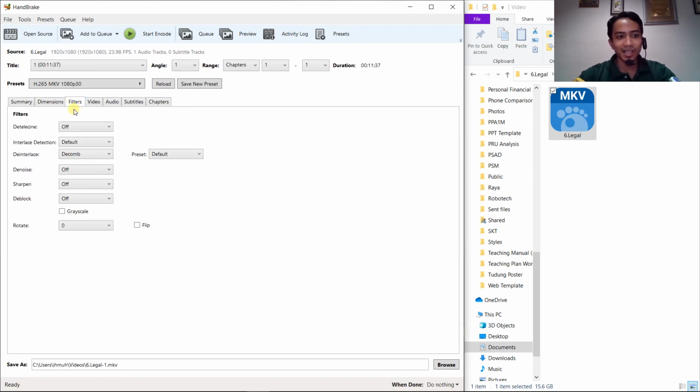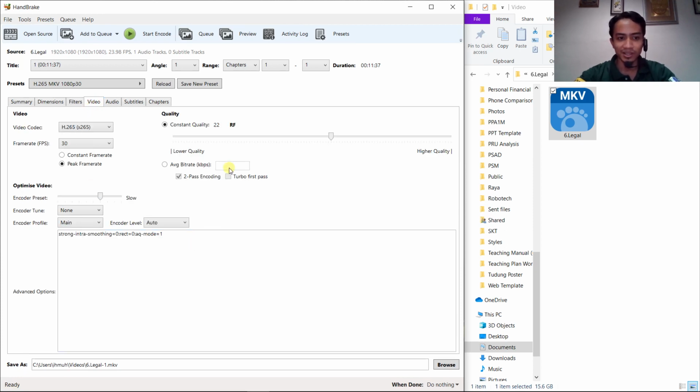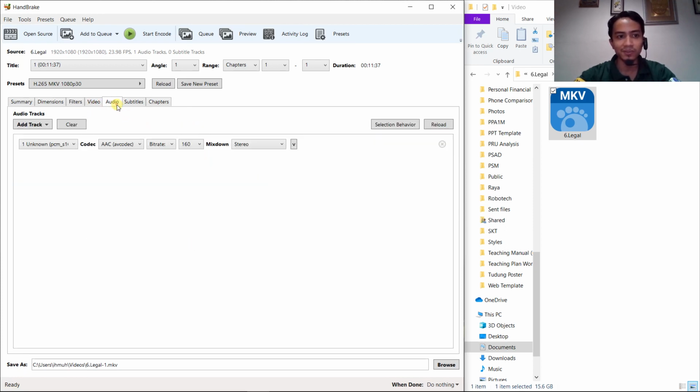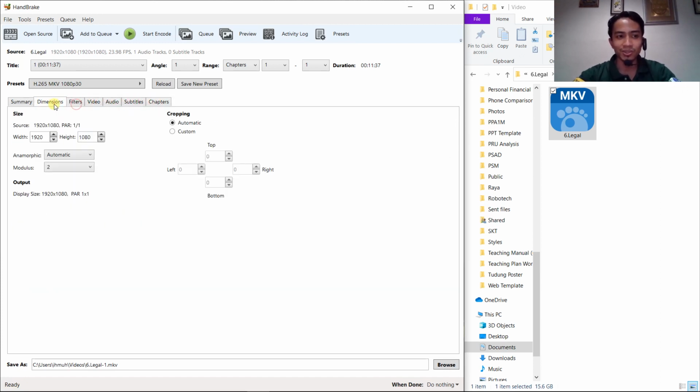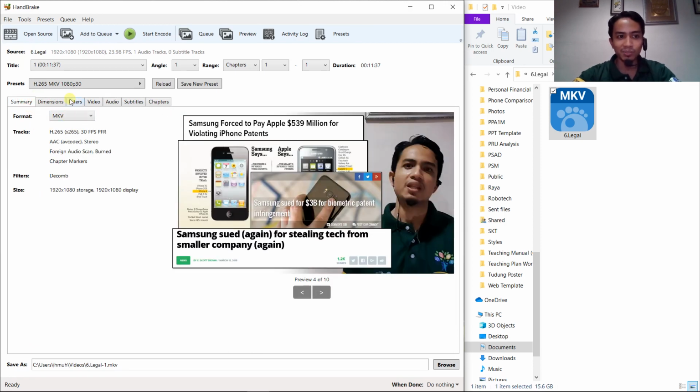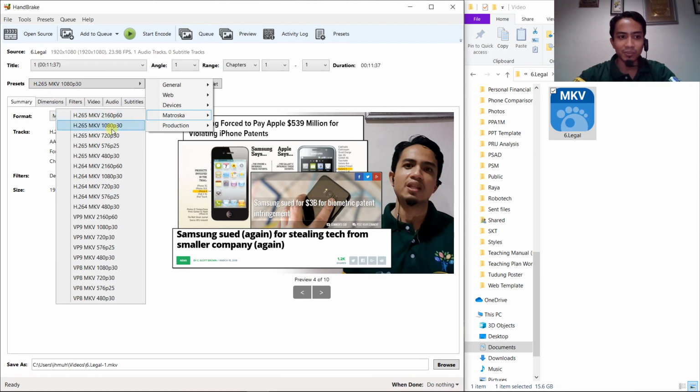Then you can play around here, but this is not quite important. There are a lot of things that you can play around with, but if you want to leave them as they are, that is also okay, so you don't need to worry. The most important thing is to choose the format H265 MKV, according to your resolution.